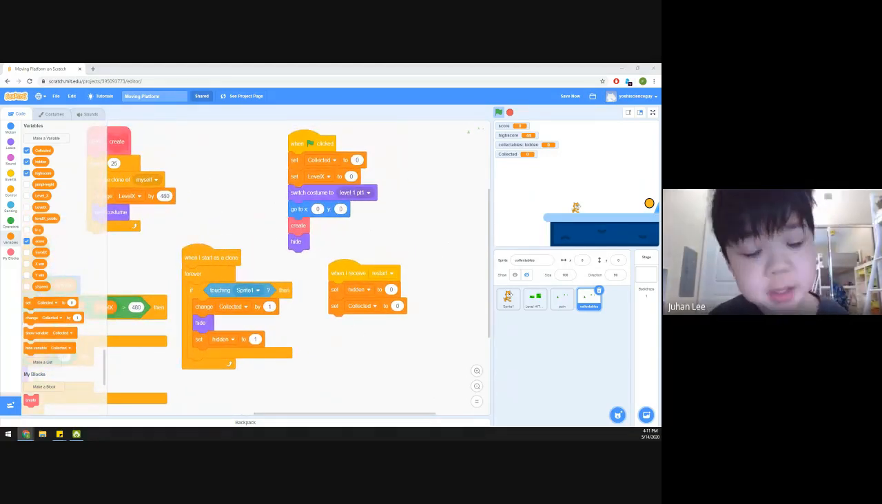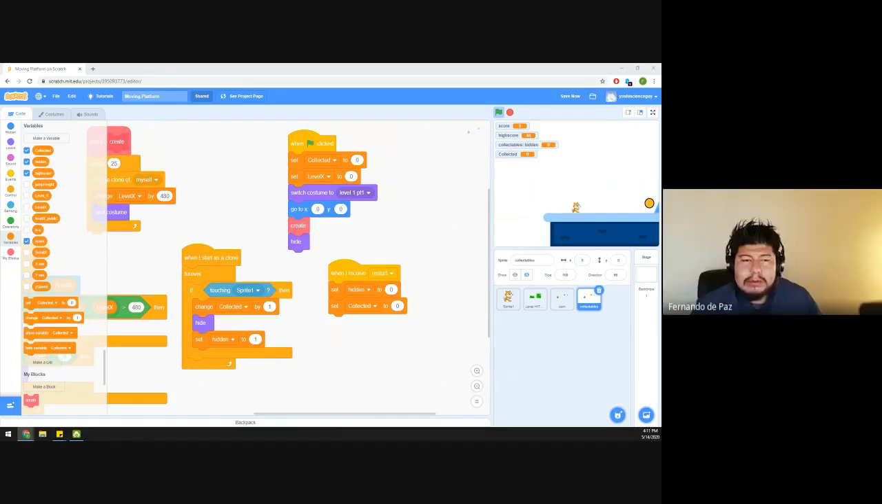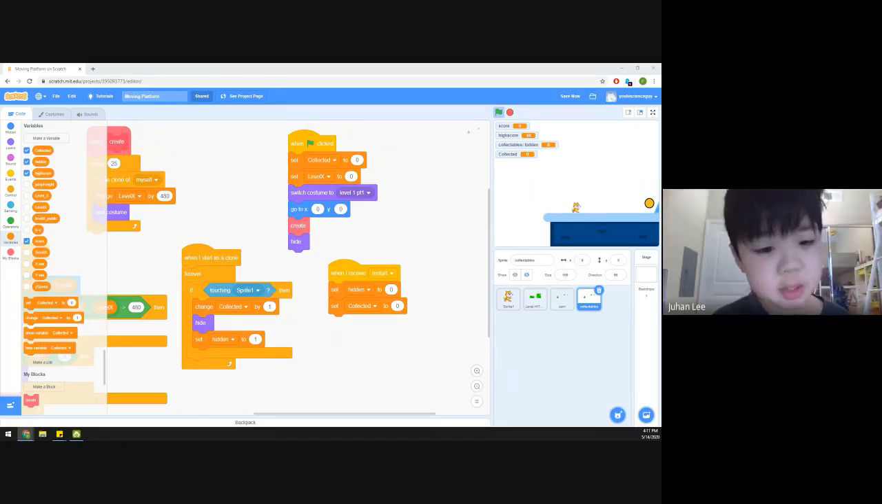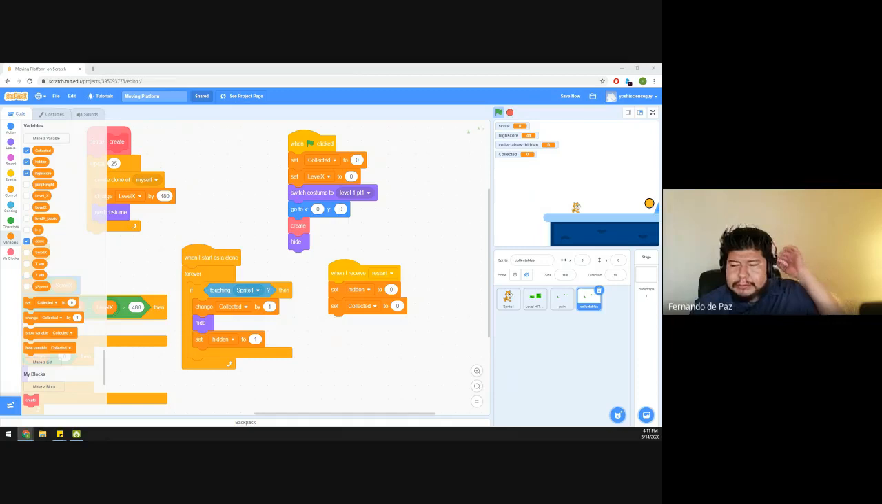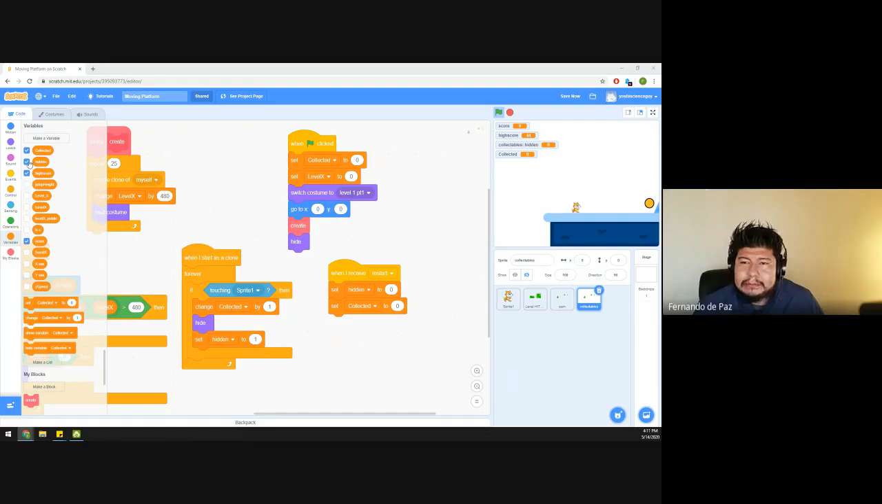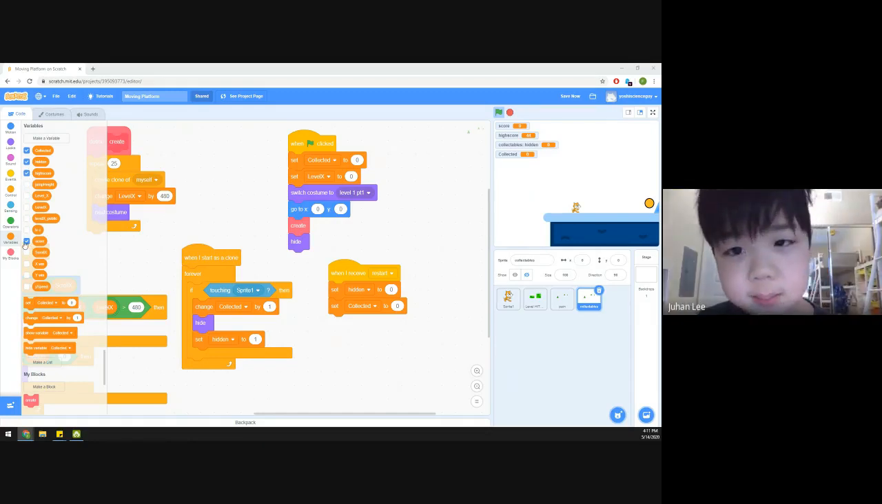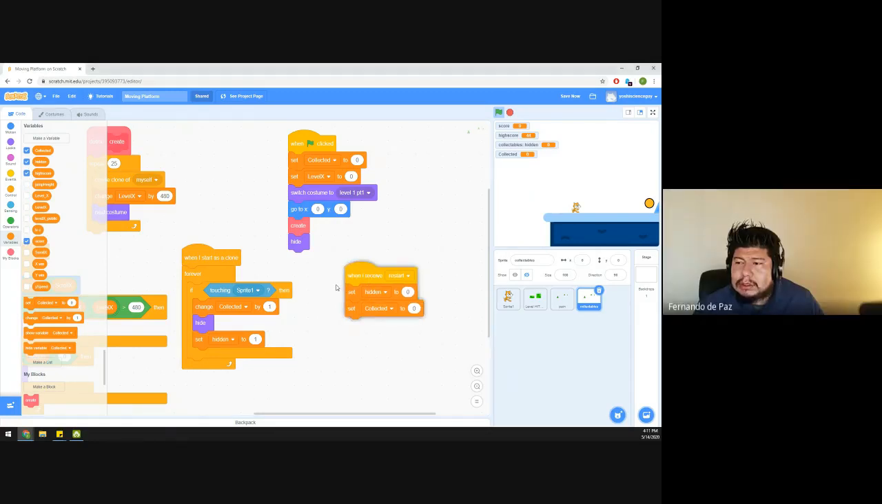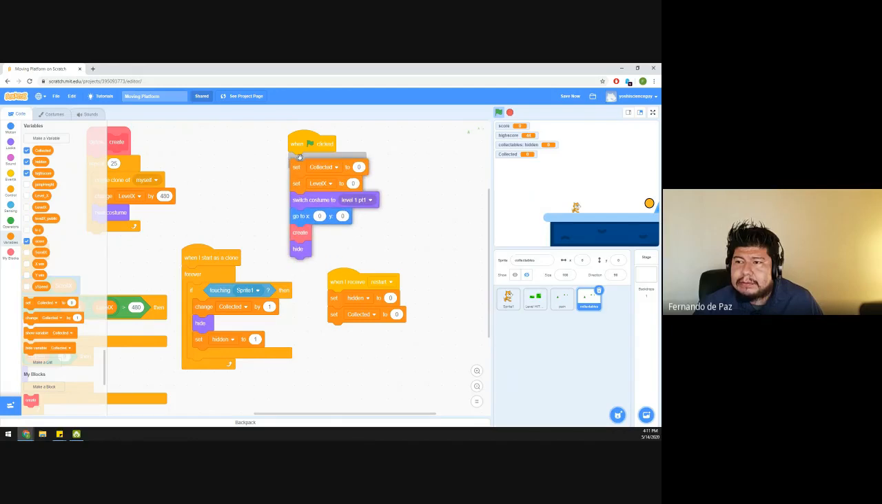Now we need to make this. So add this part of the code with the collected. Those three. Yeah. So these three, and then here set collected to 0. So this line here with the flag. We're just adding this block here to the flag.